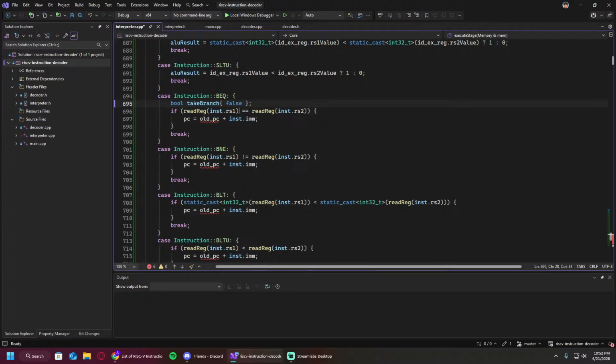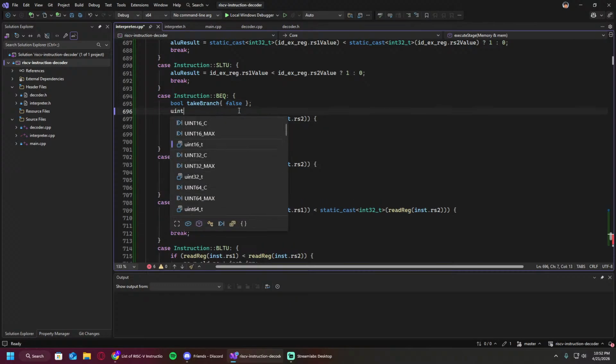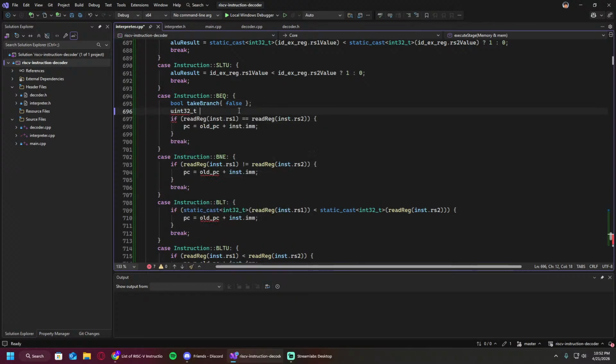Alright, so we take a branch, and also we can set a value. Let's call it branch target. So if we take the branch, we can set that to a certain value.